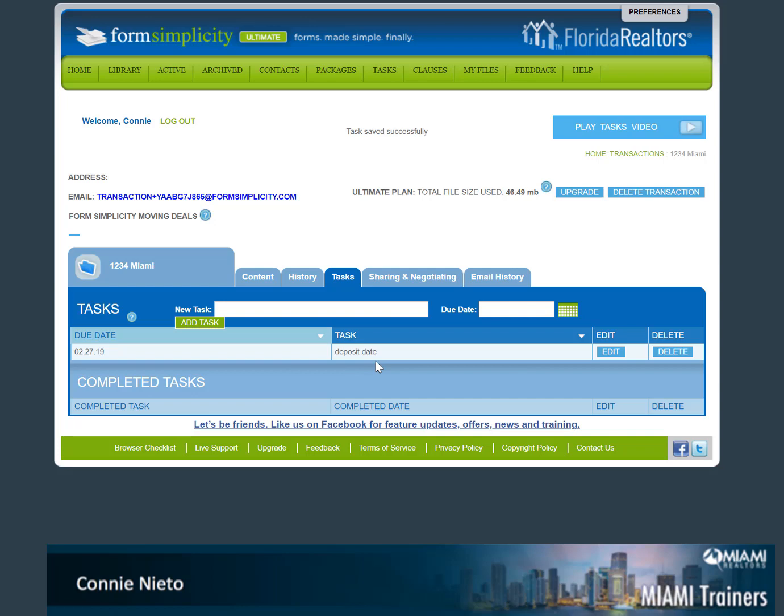Think of the list of things that you do for your transaction, and you can come into the new task area and add them. Create a reminder for yourself for things such as closing day, inspection, and lease renewal. Use the task area as a great way to keep you focused on your transaction.